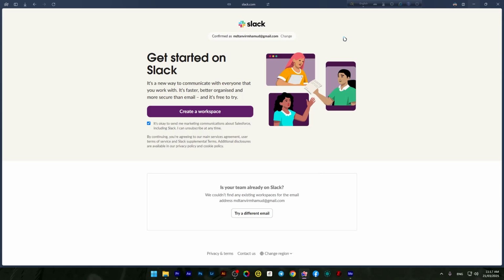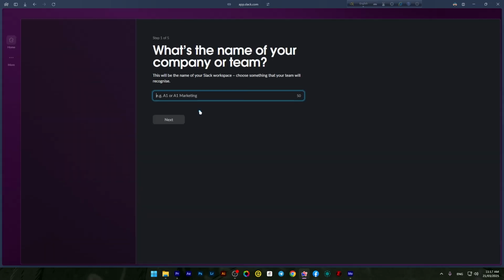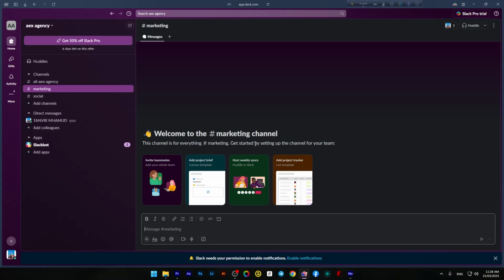So, how to set up Slack? Getting started is easy. Just go to slack.com, sign up with your email, and create a workspace for your team. When you are creating a workspace, at first it will ask for some basic questions. Once inside, you'll see the main dashboard where all your messages, channels, and settings live.